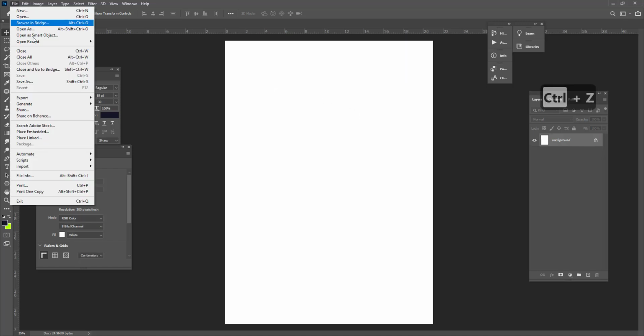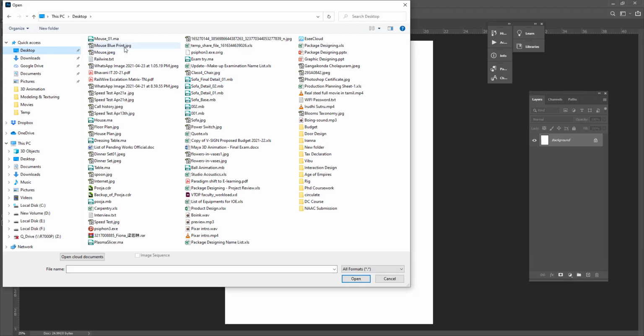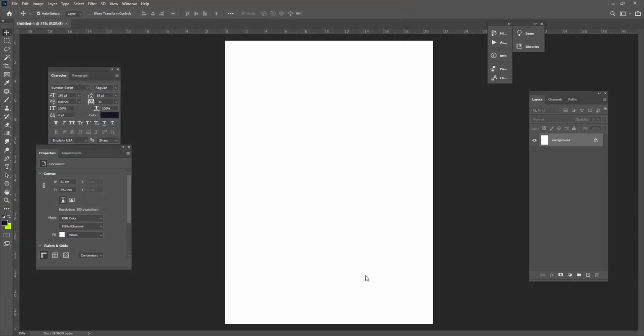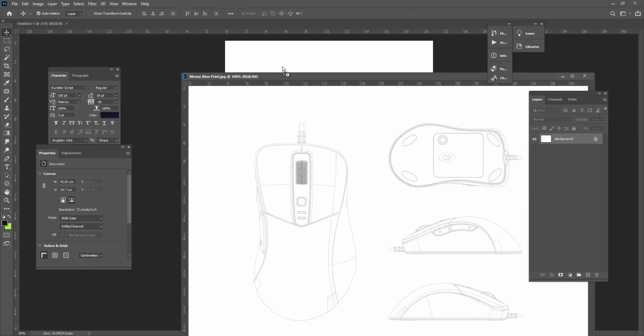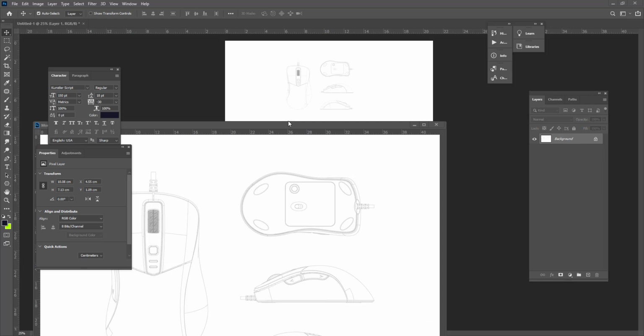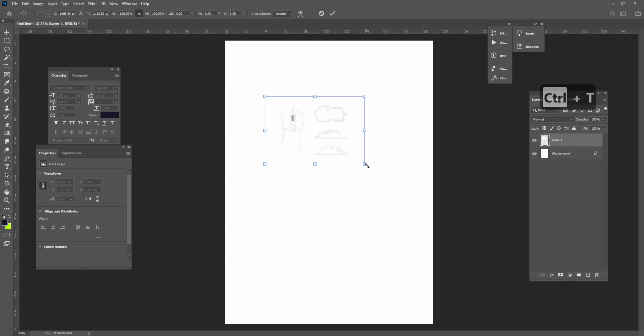Okay. So what I'll do is I'll open this image, desktop, mouse blueprint. Okay, this blueprint is here. So I'll drag it, drop it inside Photoshop. So right now it's going to be very small. So I'll slightly enlarge it. Control T.